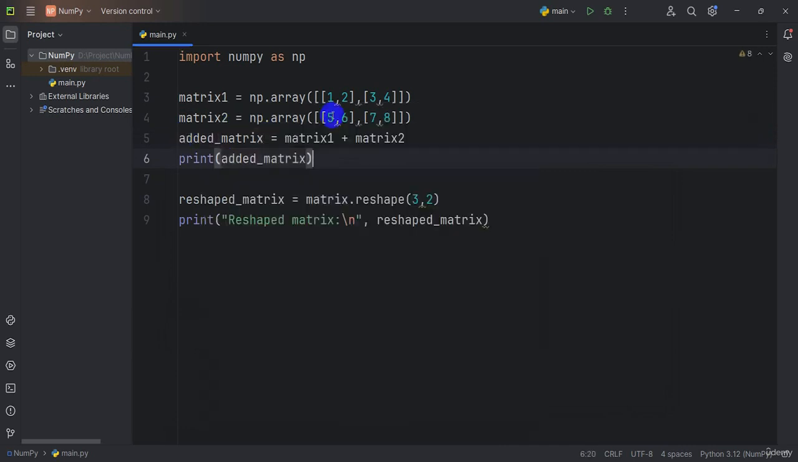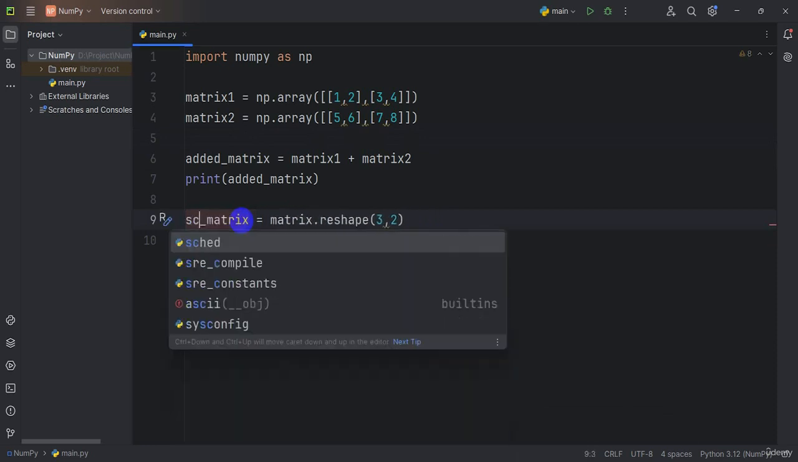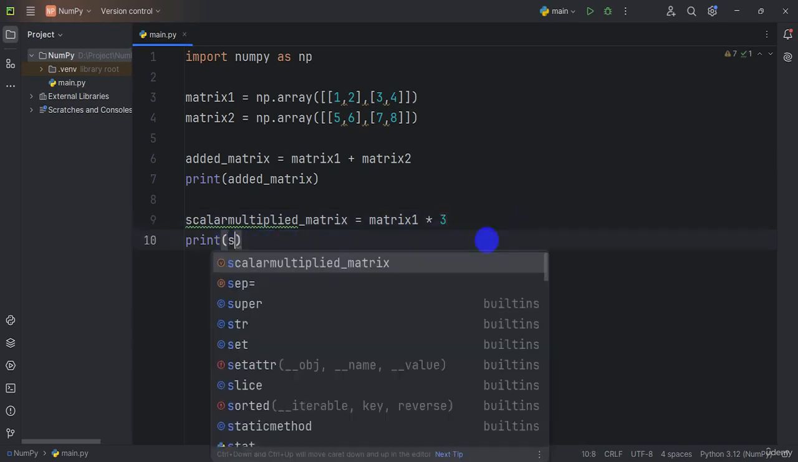Okay, this one is perfect, and so here on to the multiplication of this matrix. So first of all, here I define a scalar. So this one is scalar, and scalar multiplied matrix, and here I use matrix 1 and a multiplication sign for 3. Okay, so this one is perfect, and now here simply print this matrix. So just type scalar matrix.